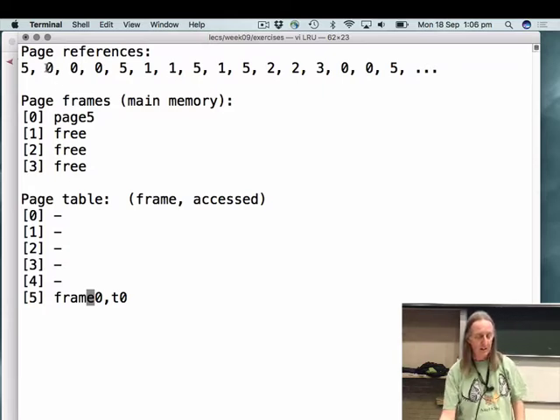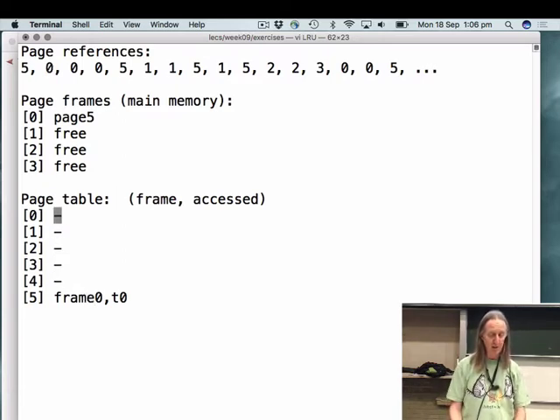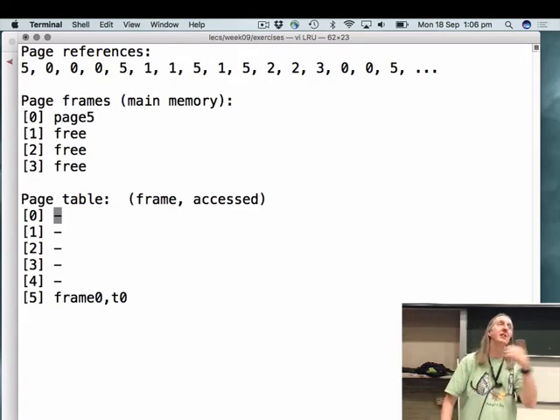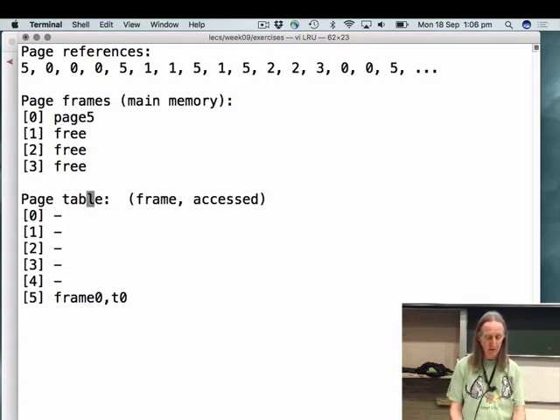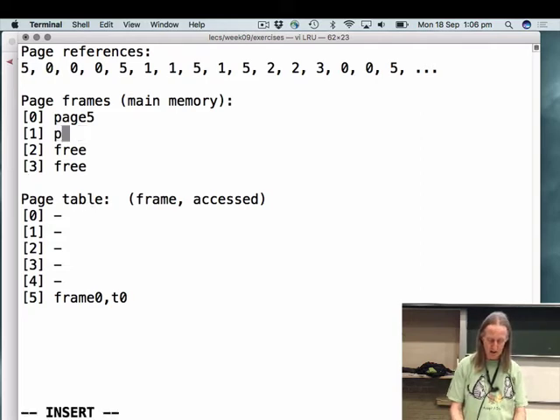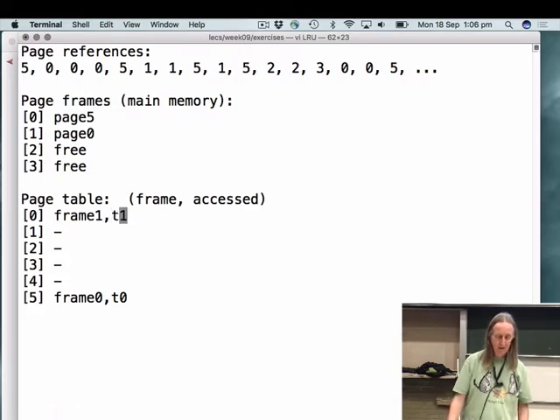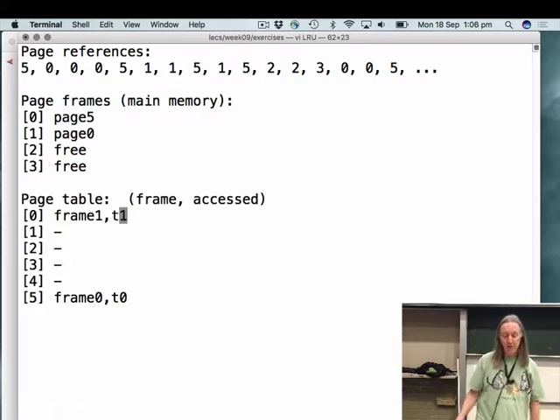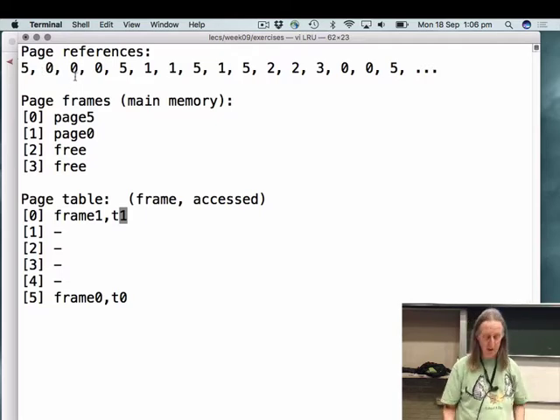Right, next thing. At T1 we reference page 0. So we look here, is page 0 currently loaded? No, it's not. So we need to find a slot in memory where we can put it. And it turns out that since everything is free, that makes life easy. Okay, the next few references are also to page 0, so all we need to do is update. So T2, last accessed T3.